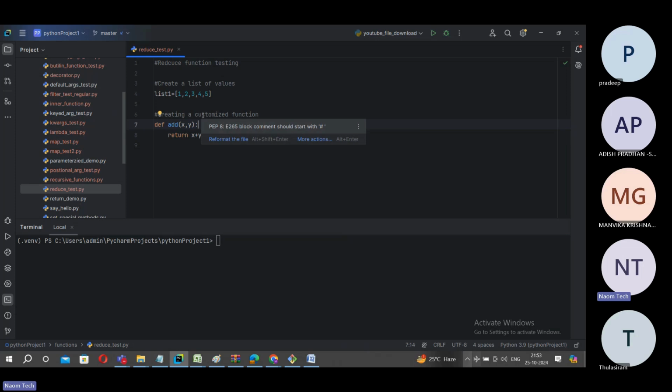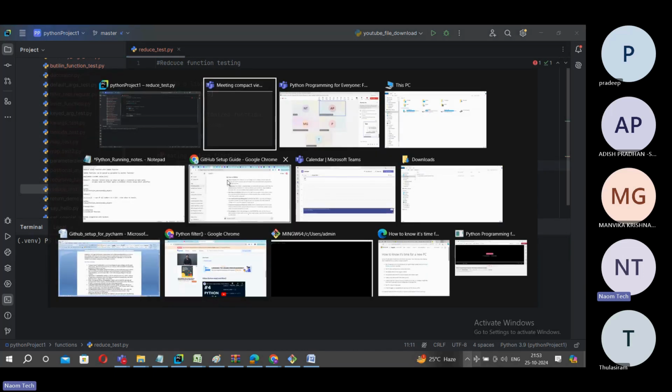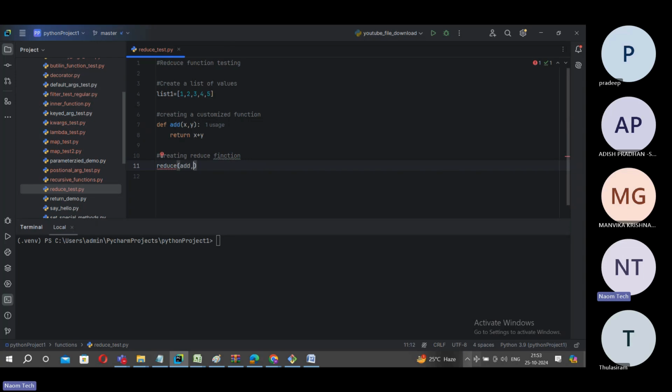Now we are done with the prerequisites, the input requirements. Now let's apply the reduce function. Simply reduce of, and pass add here as the first parameter. As per the syntax of reduce, the first one is always a function, which can be a customized function or a lambda function. The second one is always an iterable object. So add comma, and just pass our list here, friends. Copy this list and pass it here, inside. And what should you do next?